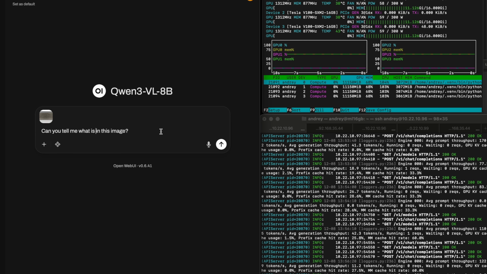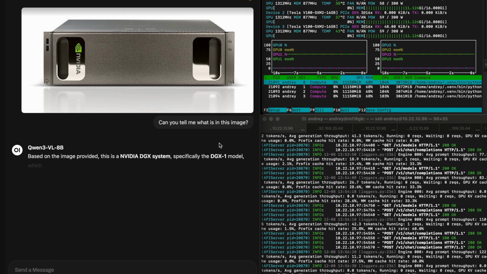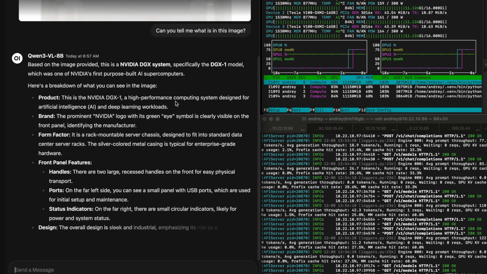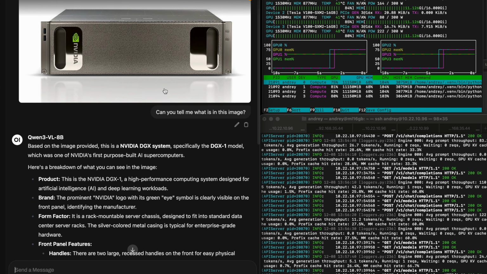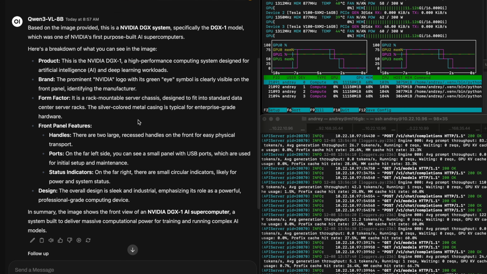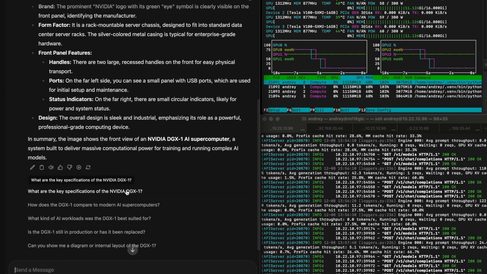Hi everyone. Today we'll use Qwen VL to analyze an image. This is a VLM, so like a visual LLM. I'm asking what is this? And it's pretty good. It actually guesses exactly what it is.